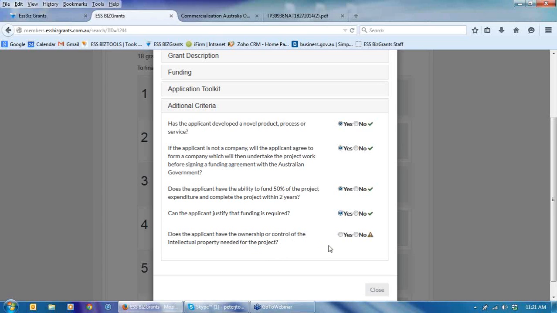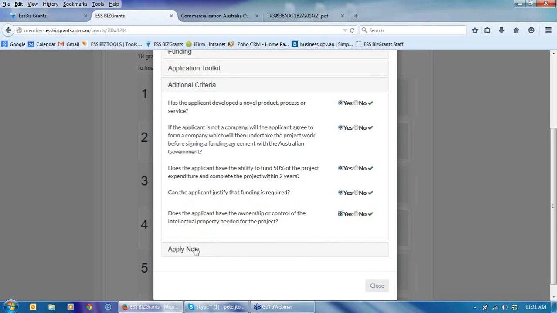And does the applicant own or control the intellectual property? They can't be just relying on downloading someone's intellectual property off the internet. They have to own it or control it. Now, we've answered yes to each of those. Some of the correct answers can be no in some of the grants, but we've answered yes. And what happened then, we had apply now appeared on the screen.